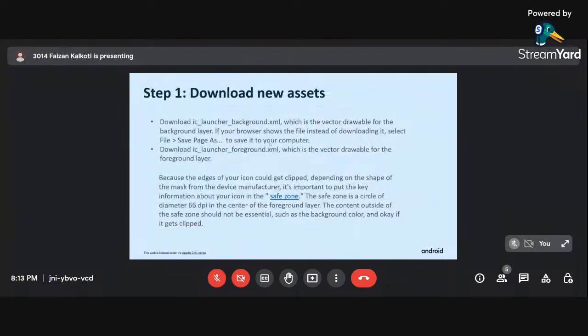Now we are starting with the steps required for changing the application icon. Step one is to download new assets. So we will be downloading an extensible markup language file. Now I can't make my own extensible markup language icon, right? No, I can. It's not that hard. However, for our Compose course, they have provided us some in their code lab, which we'll have to download in Android Studio, and we will be placing it there. I'll show you where.